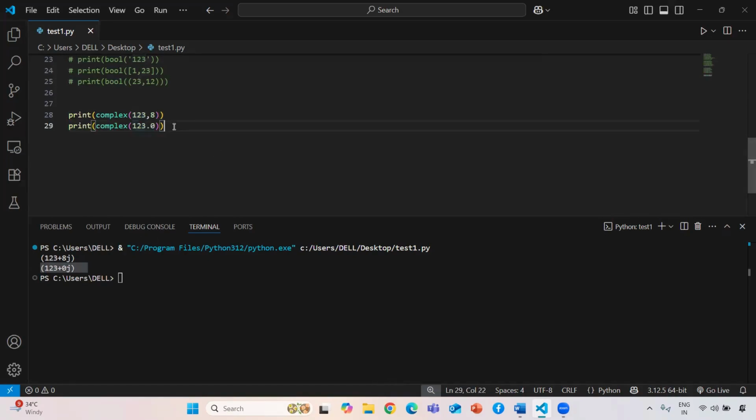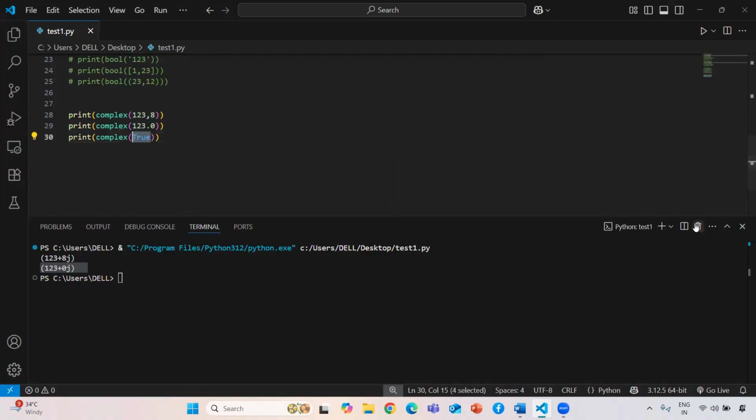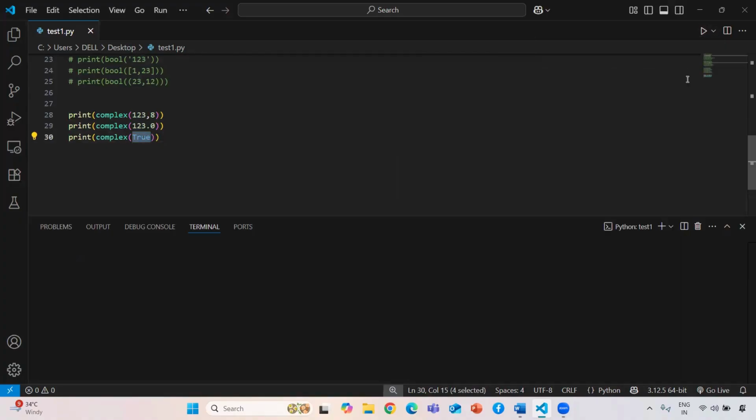Now in case of boolean, how is it going to work? Whenever I'm giving True, it will be directly converted into an integer value, because the boolean value of True is 1. That's why if I run this one, it will give me the output as 1 plus 0j.